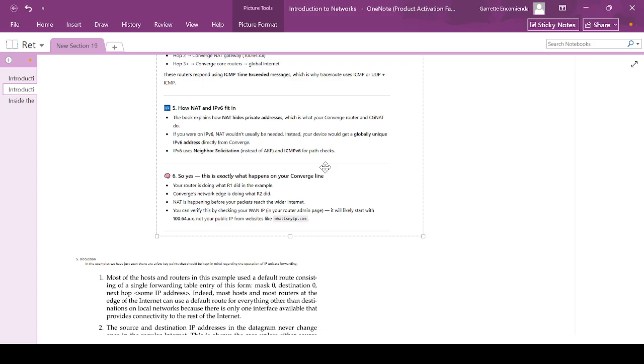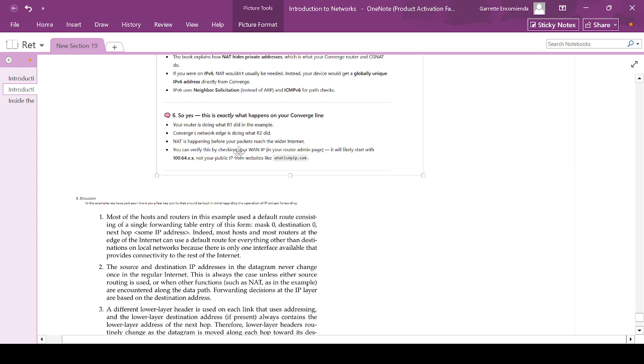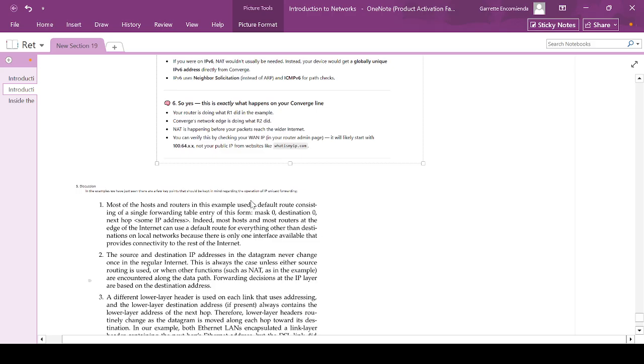So yes, this is exactly what happens on your Converge line. Your router is doing what R1 did in the example. The Converge edge router is doing what R2 did. NAT is happening before your packets reach the wider internet. You can verify this by checking your WAN IP in your router admin page. It will likely start with 100.64.x.x, not your public IP from a website like whatismyip.com.